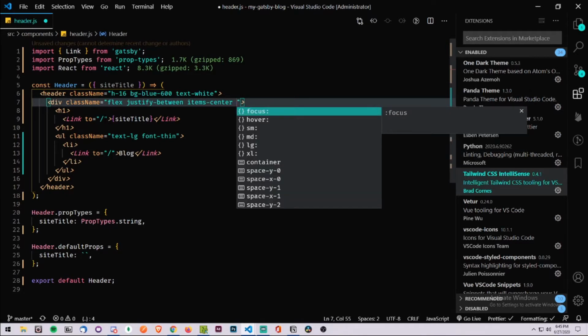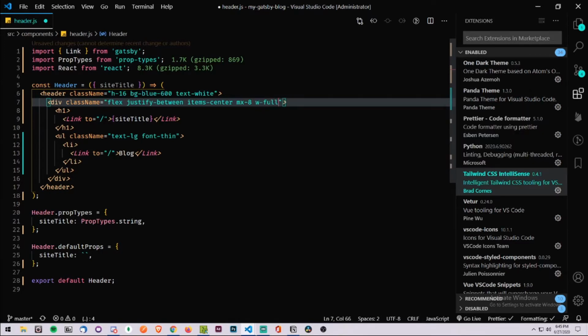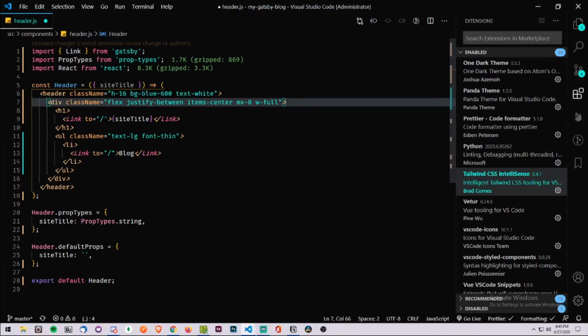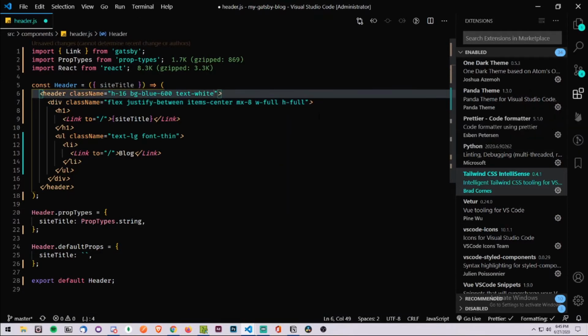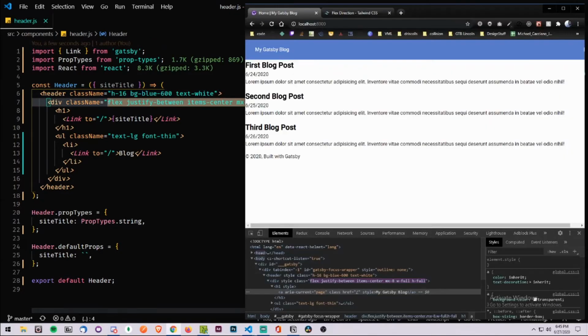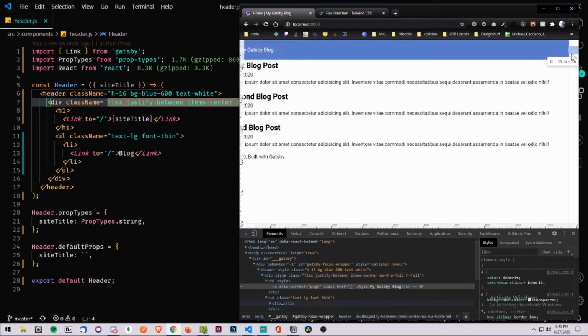We want to do padding on both sides. Well, let's do margin, so MX8, margin on the x-axis, both sides. We want it to be width full, and I don't know if we need the height full. Let's see. Oh yes, we do. We're going to need the height full because we gave the entire header a height, so make this the same height. Let's see what we get. Alright, it looks like it's pushed off the screen here. Let's see what's going on.